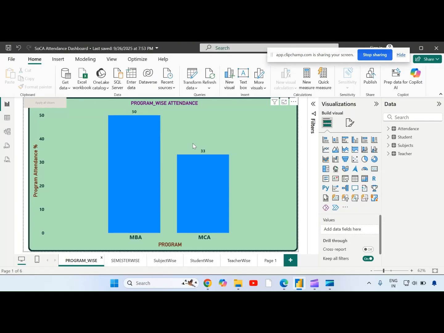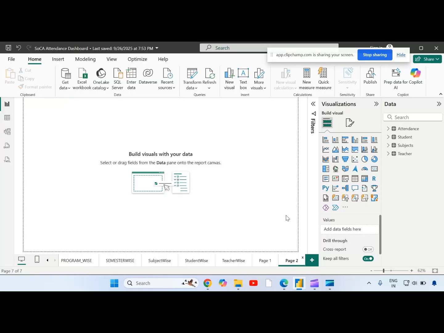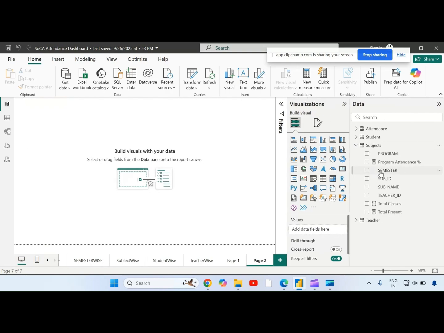So this is the type of graph we want to make in Power BI. Without waiting further, let's start the process. As usual, open a new visualization window. As I've already told, in part one and part two, we learned how to import all these four files. We've also learned how to make DAX. In DAX, we have created a few things: program-wise attendance percentage, total class, and total present.